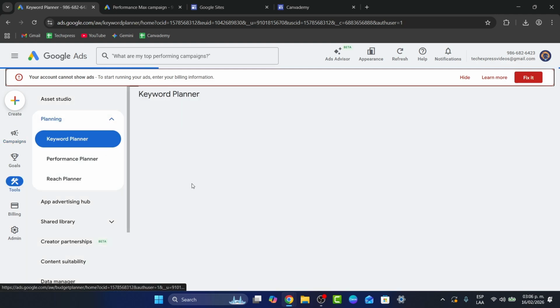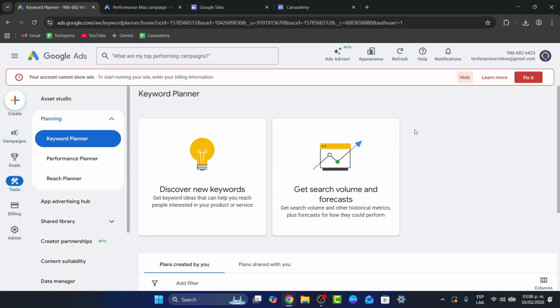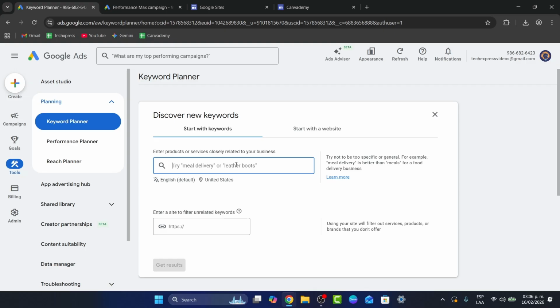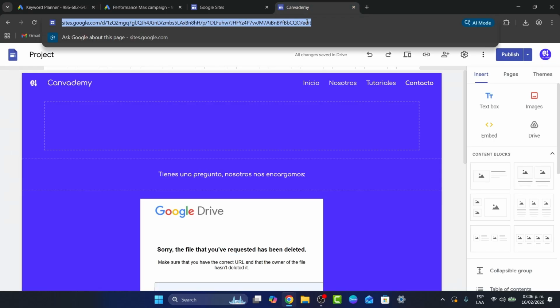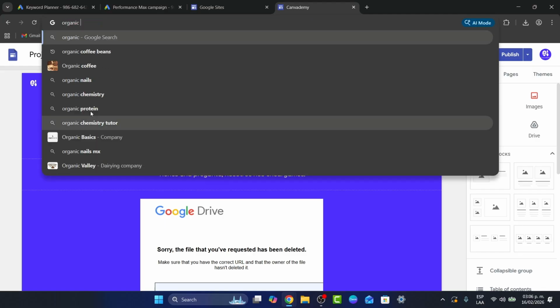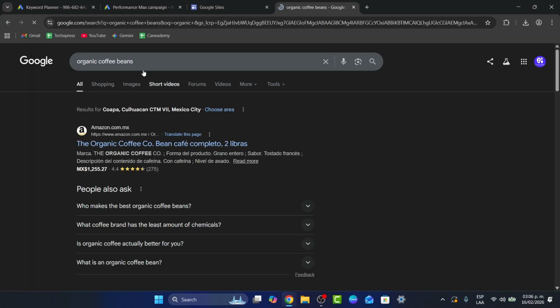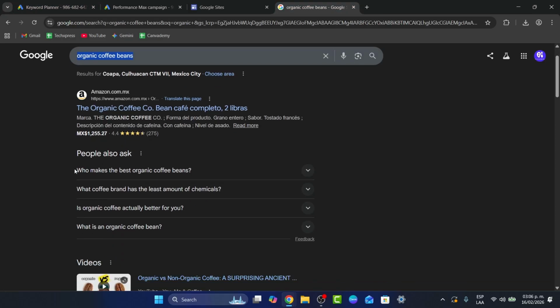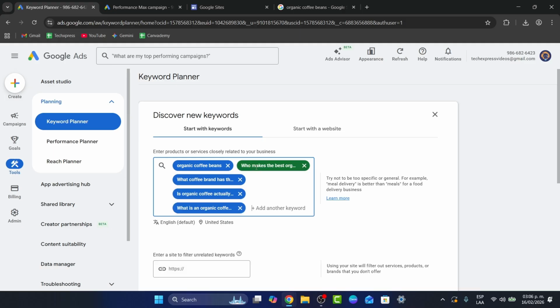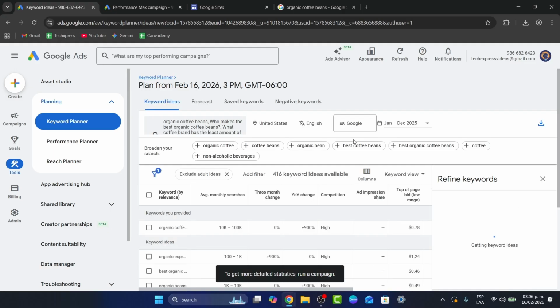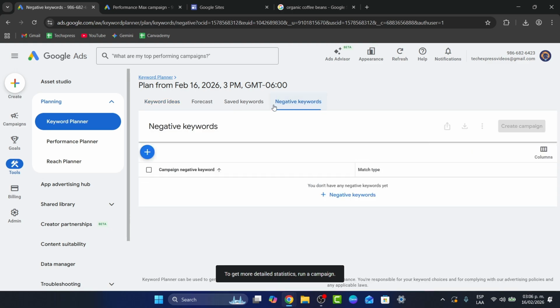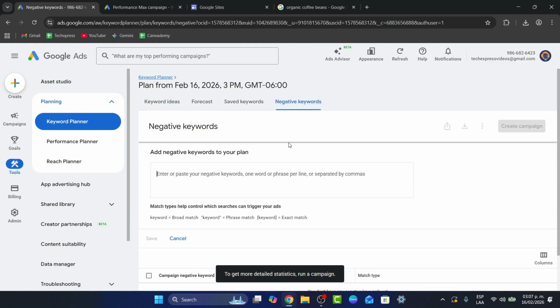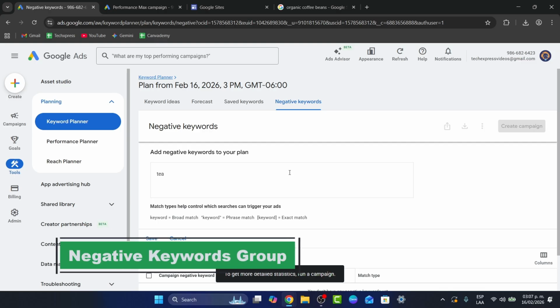So once again, let's go to the Keyword Planner. I'm going to hide this for the moment. And here, what I do is focus on something specific. Let's say, for example, I'm going to focus on organic coffee beans. I'm going to use the people also ask and add that element, right? Then I go to get my results, and here I'm going to focus on my negative keywords. Instead of, for example, coffee, I'm going to type tea, for example, right?